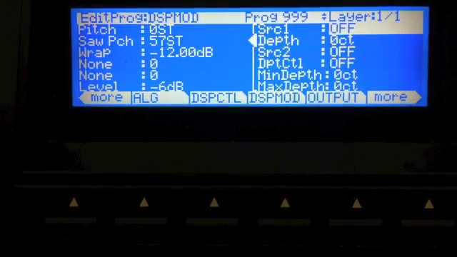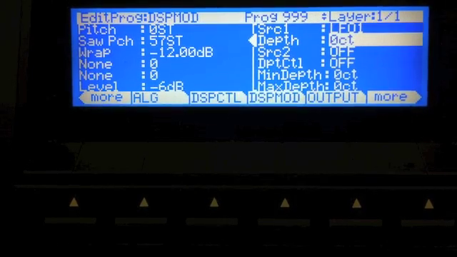So first of all, let's assign our LFO here to control the depth of the pitch. And it's going to add, we'll say, 300 cents. Okay, so. Now we're getting some interesting stuff.